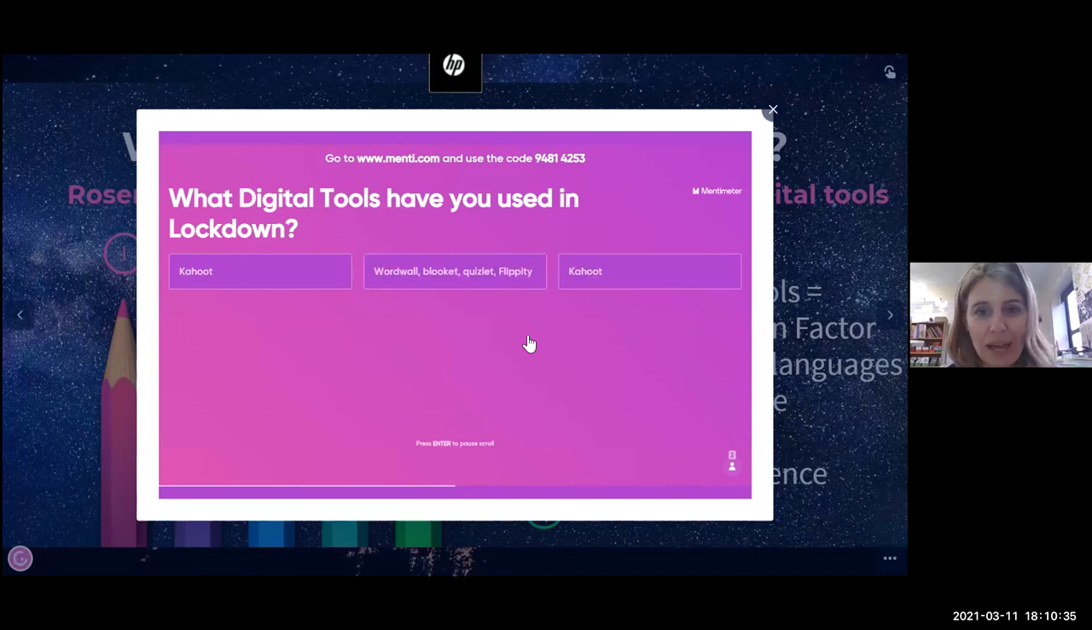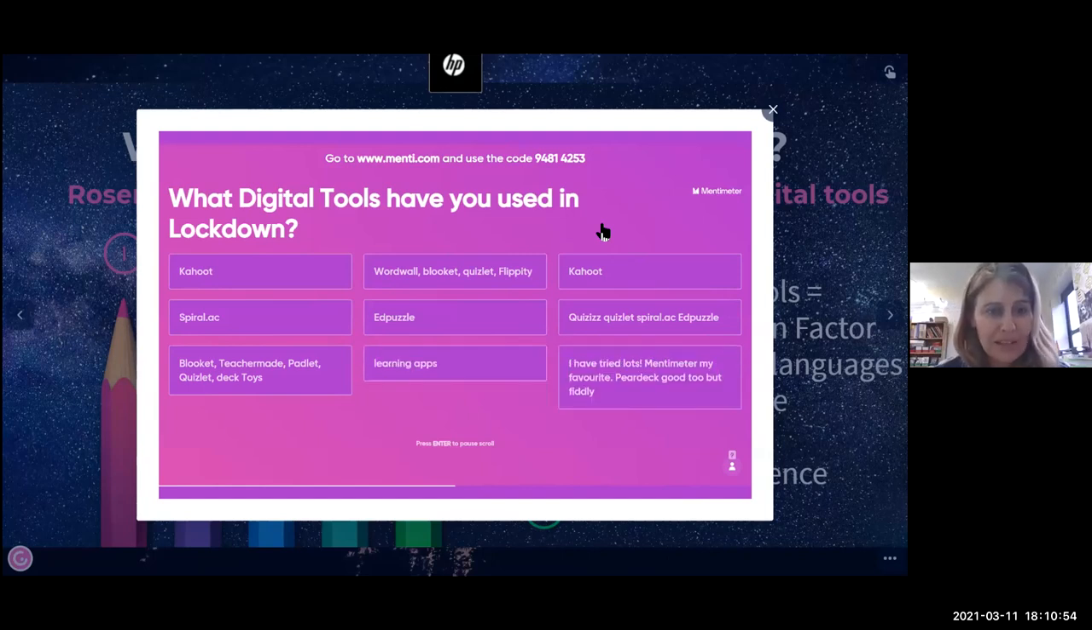Bluecat, Quizlet, Flippity, brilliant. Kahoot, Spiral, brilliant. I'm going to talk about Spiral. I'm going to talk about Bluecat as well. Flippity, Edpuzzle, yes. Edpuzzle is absolutely brilliant with videos, yes. Other ones, Quizzes, Quizlet, Spiral, Edpuzzle, yes. TeacherMate, Padlet, Deck Toys, brilliant. Learning Apps, absolutely. And Mentimeter, yes. I mean, I'm using Mentimeter. Probably you can see as well what potential it has in the classroom.